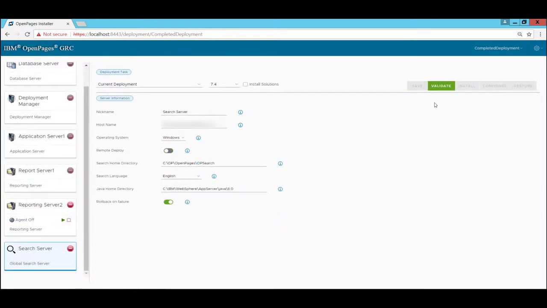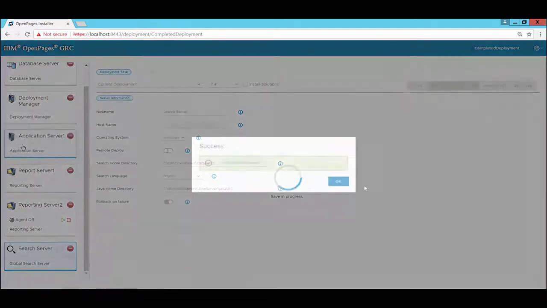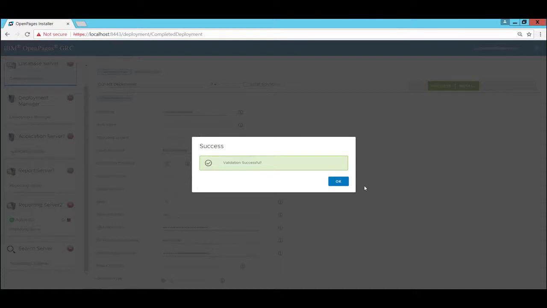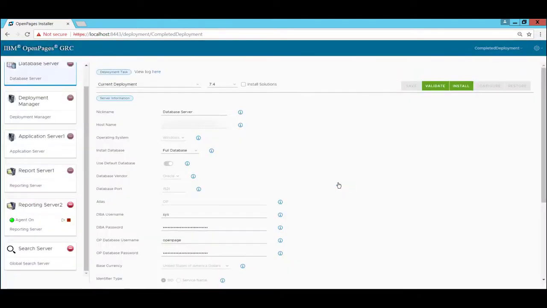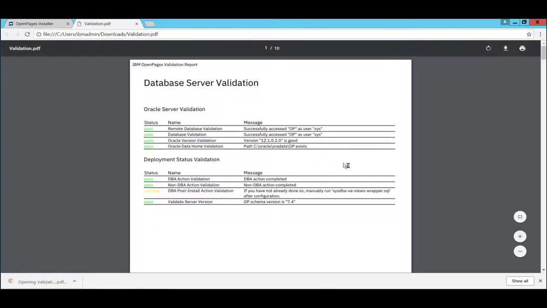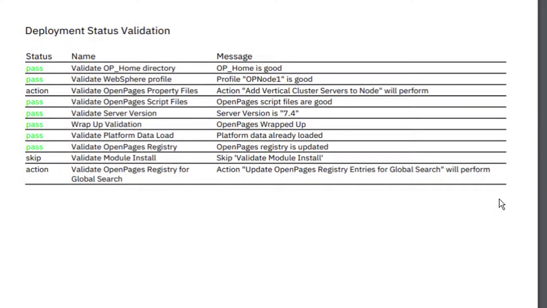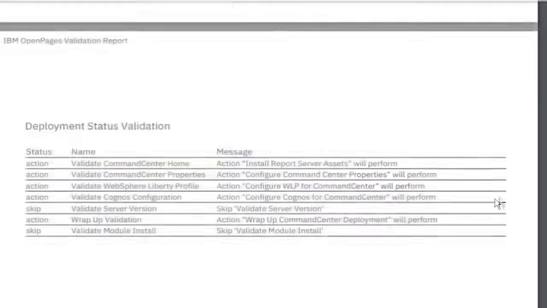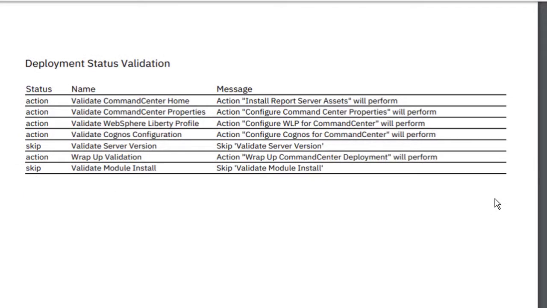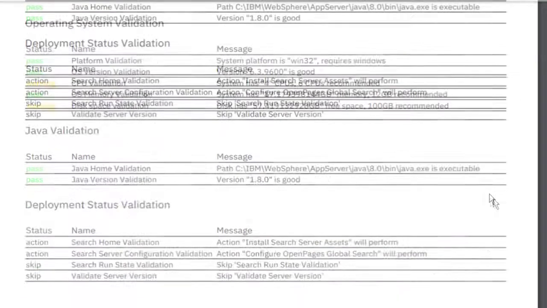Once I've filled out the properties on all of my new cards, I can click Validate. Once the validation finishes, we can download the report to see what actions the installer has determined need to be performed. If I go to the application server page, we can see that the installer will be performing an action to add the new vertical cluster member to the server. Also on the pages for the new reporting and search servers, we can see that the installer will be performing a full install of these new servers.